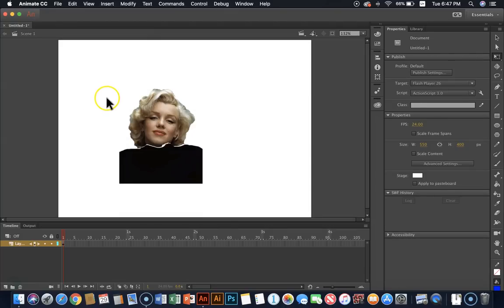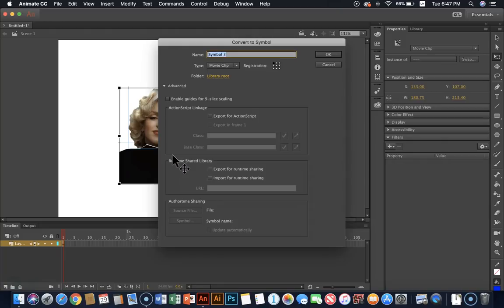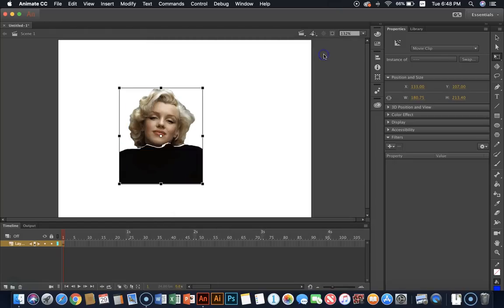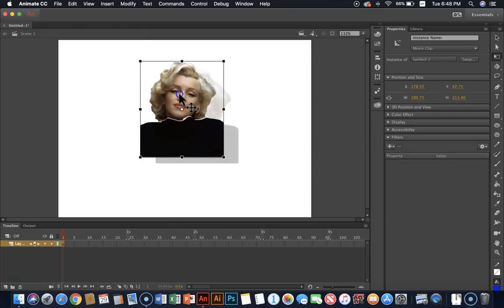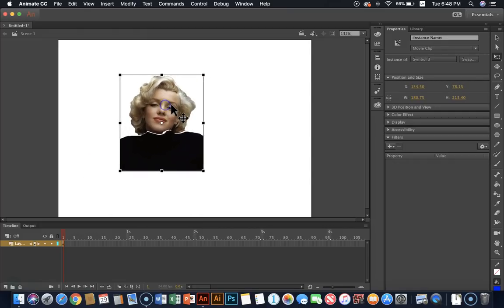and then I'm going to select both of them. Showing you something new now, I'm going to hit F8 again, and I'm going to click OK. Now, it's just one picture. I've combined these two symbols. But look what I can do.